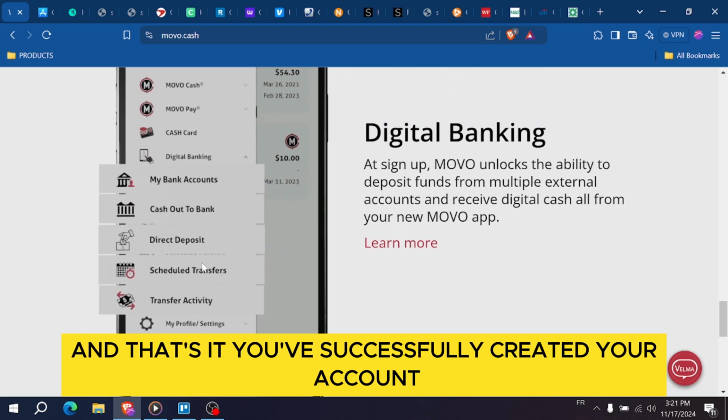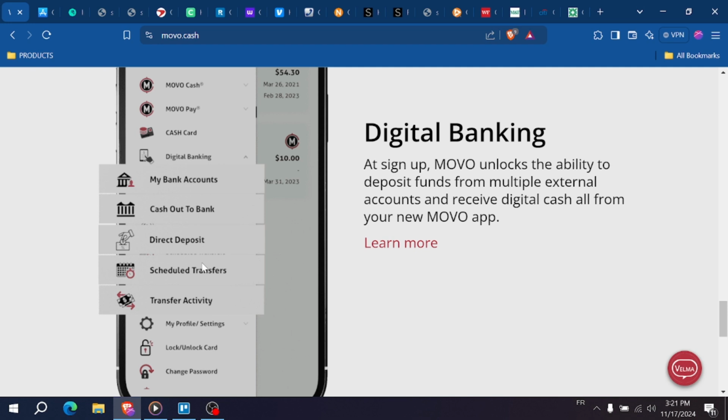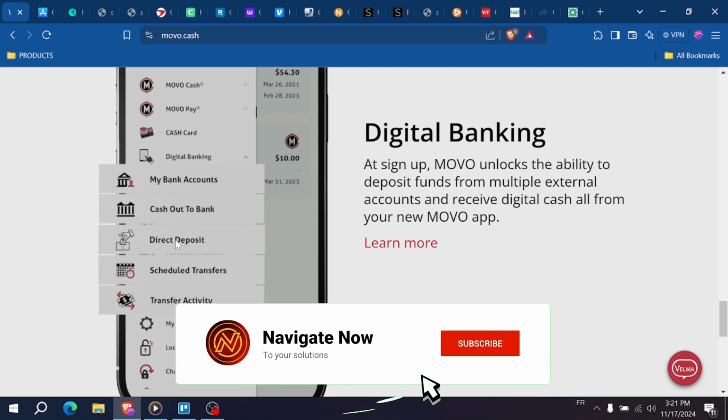And that's it, you've successfully created your account, and now you can start managing your finances and using Movo services.